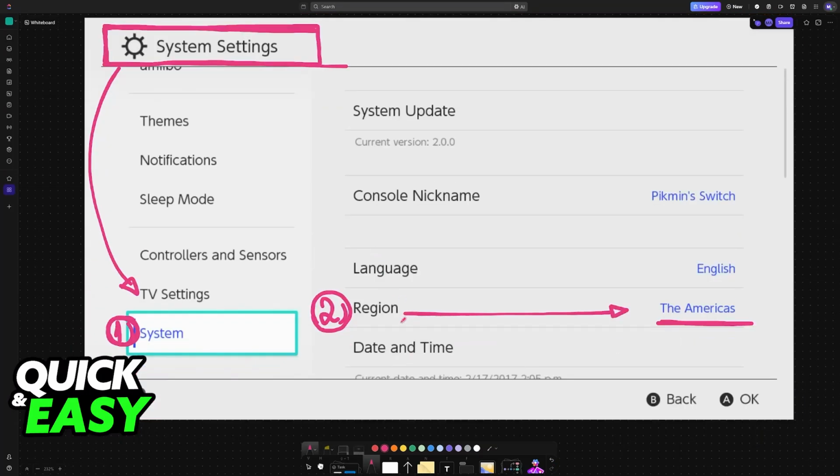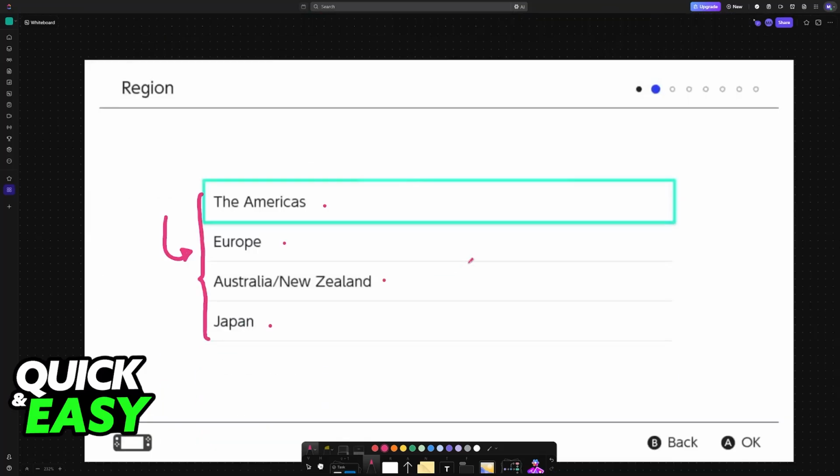But if all you want to do is simply change the region of the Switch, this option is much easier and it is going to be built into the system settings. So go to system settings, region, and change it from here.